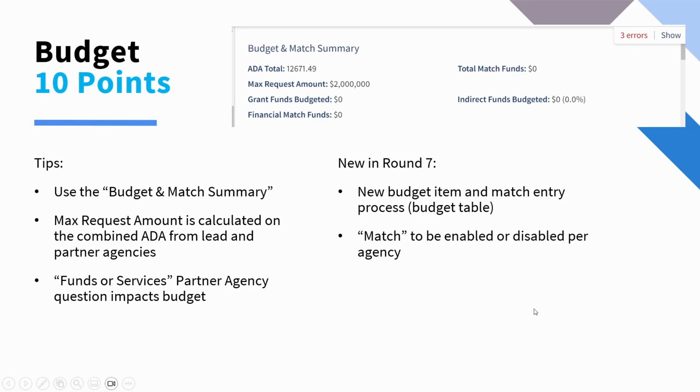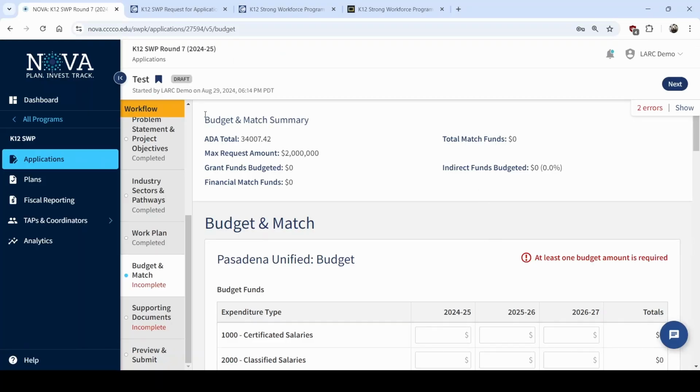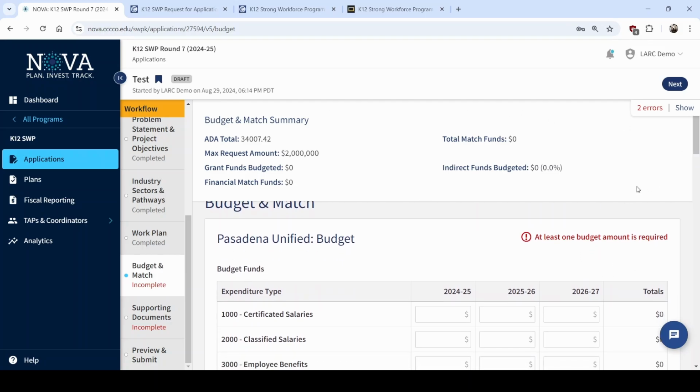And for round 7, it's an entirely new budget process. It's a much simpler process. We fill out a table instead of going piece by piece. And we also have the ability to say which agencies are doing match so that not every agency has that section available. So this is what the budget looks like in Nova. Like I mentioned up here, you have this budget match summary. And on this page, you'll see we have the Pasadena Unified budget. They are the lead agency.